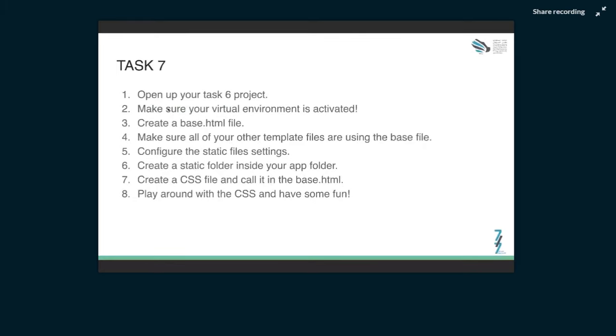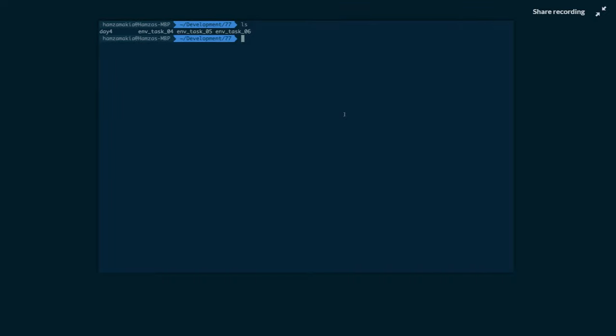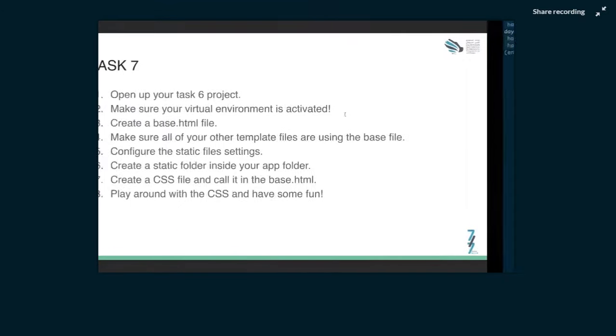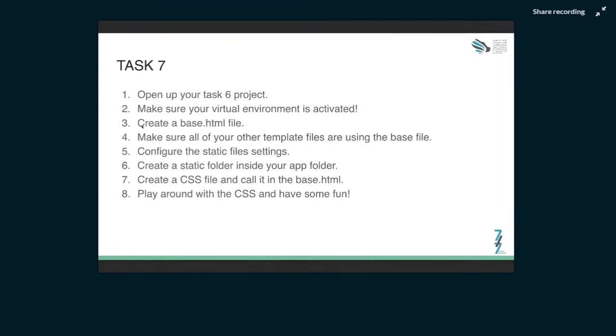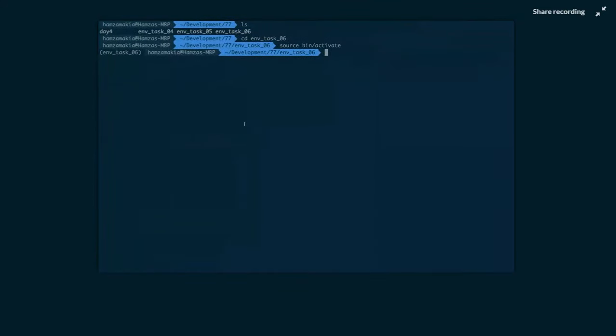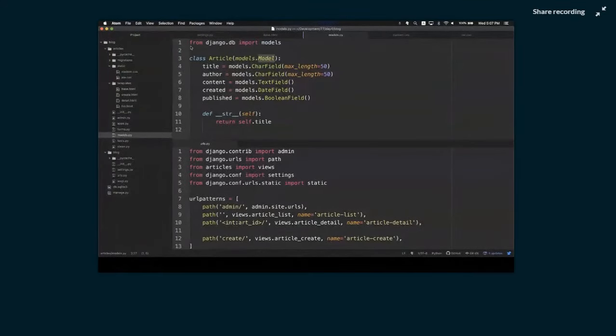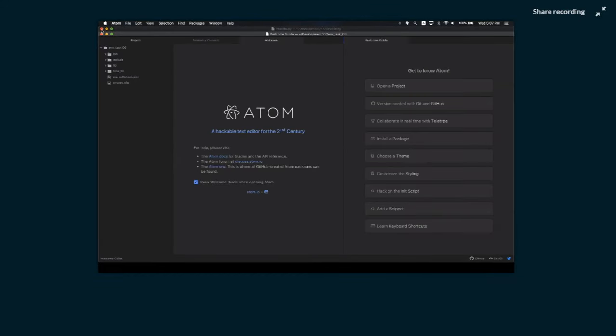All right, so it says the first part was open up your task 6 project. Make sure your virtual environment is activated. So there's my virtual environment for task 6, env task 6. I activate it. Okay. Now it wants me to create a base.html file. All right. So first I want to open up this project. I'll minimize the old one for now.